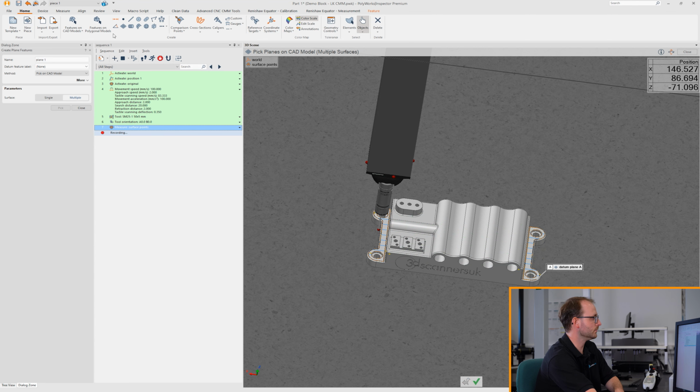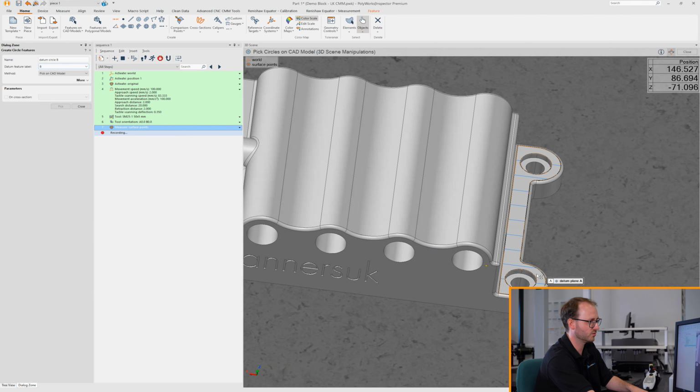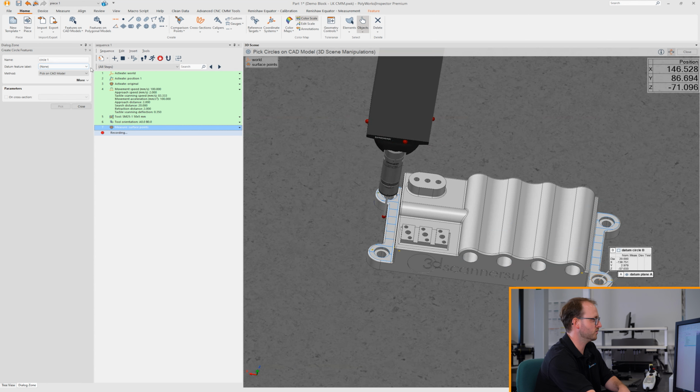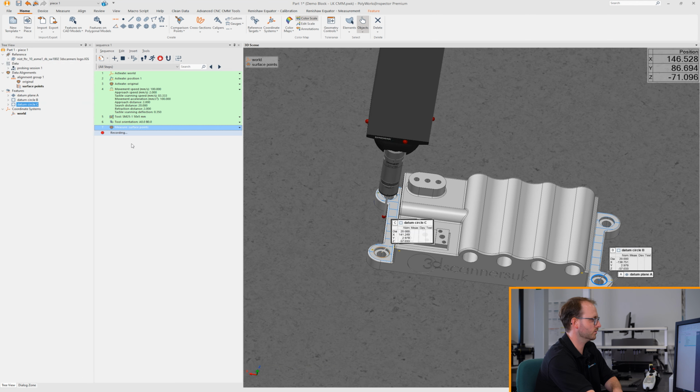Perfect. For my B and C, I'm going to use the 2 holes at the beginning, at the front. So I can then jump over to our circle feature. Same principle again, datum B for, let's do this side. Datum B here. And then same principle, datum C on the left-hand side.